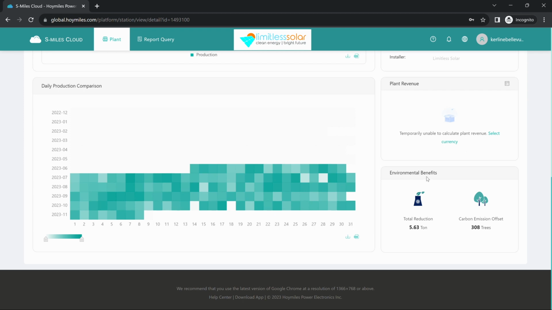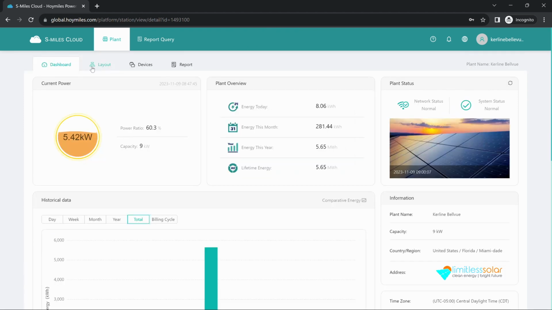Over here, we have your environmental benefits to the right. And this is just a cool feature that shows you how you're helping the environment, saving our planet, making sure we have a future for our children and grandchildren. So this system, within just a few months, has already saved 5.63 tons of carbon emissions, and that amounts to planting 308 trees. Now going back to the top, next to dashboard, we're gonna go to our layout.